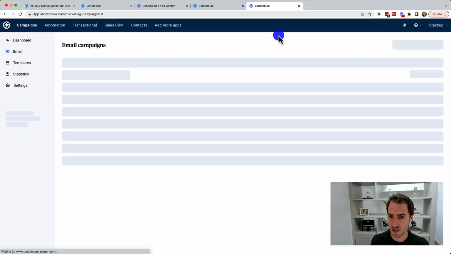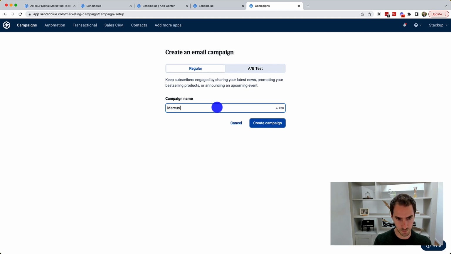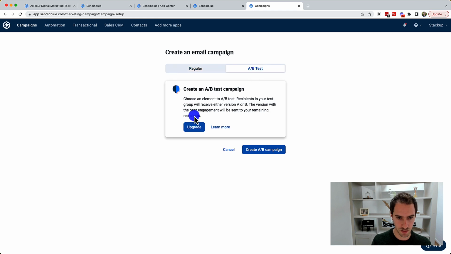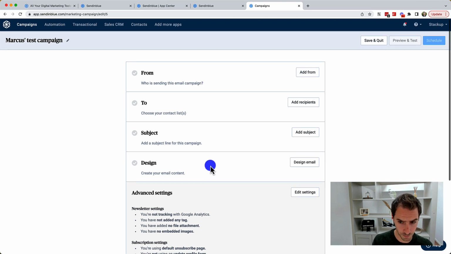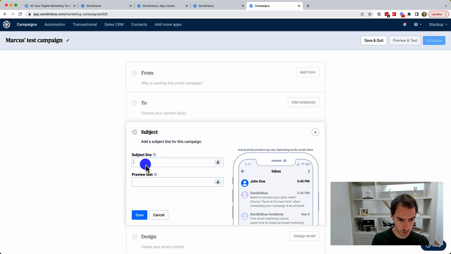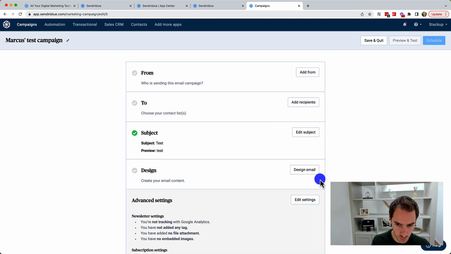So I'm going to go ahead and create an email, and really what I'm looking for here is the quality of the templates. So Marcus's test campaign. Let's create an A/B test. Why not? Okay, so we have to upgrade to get A/B testing. That's fair enough. Testing. That's nice. So you can see it in context.